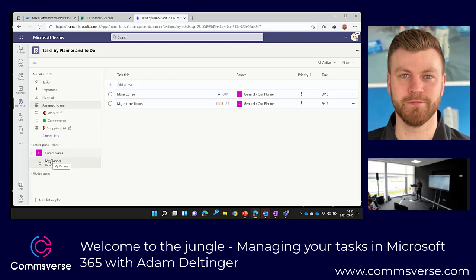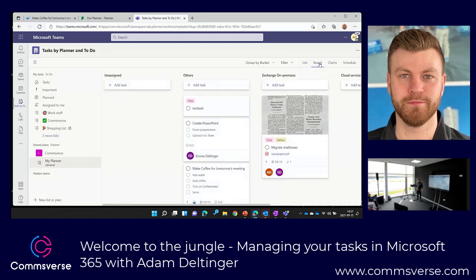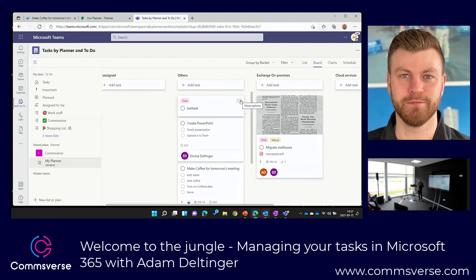You can just basically see all the teams you're a member of and the corresponding planners that exist within those teams. So for example, on my planner here, I get the list view by default. I can move over to the board view if I feel more familiar with that. And I can work with this planner right here from within the Microsoft Teams Tasks app, okay?